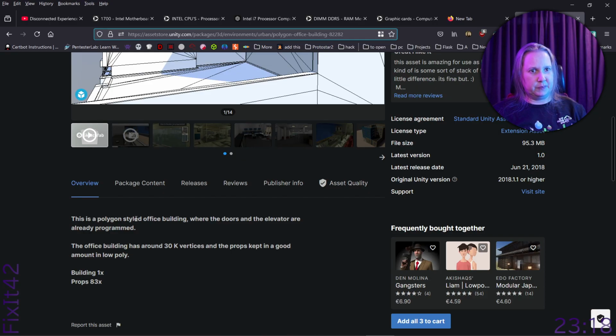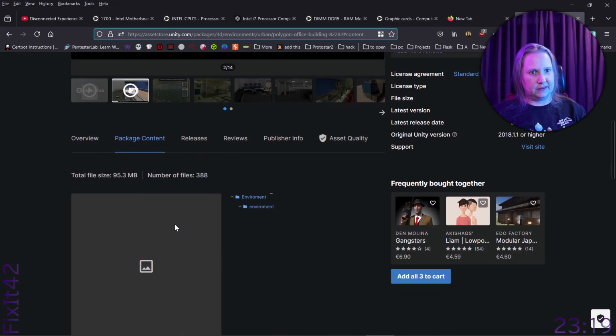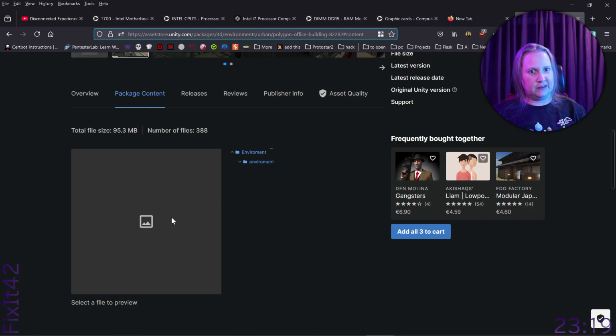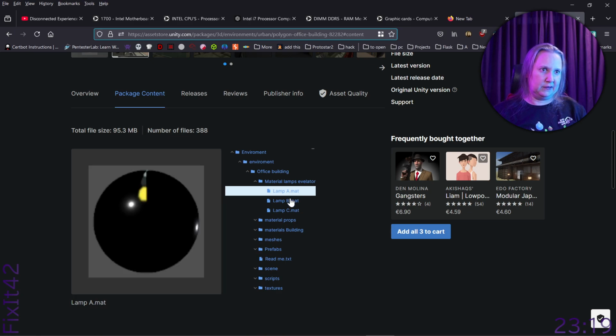Polygon styled office building. Doors and elevators. There's stuff that works. We don't have to even program the doors. Office building has around 30k vertices. We don't care about that. We just want to get it working. So I meant to click there, not up there. This is a select a file to view. Oh, right. So yeah, it was environment, and I tested moving the office building to this environment, and it didn't help. So let's just look at anything.